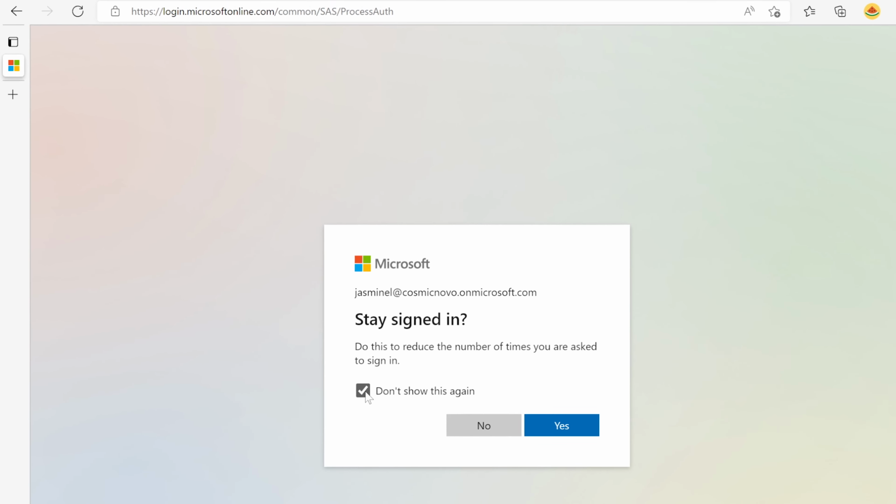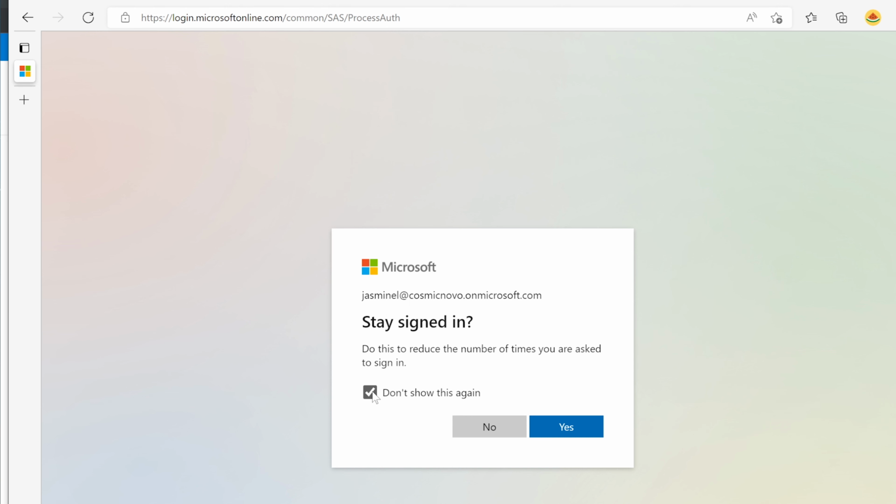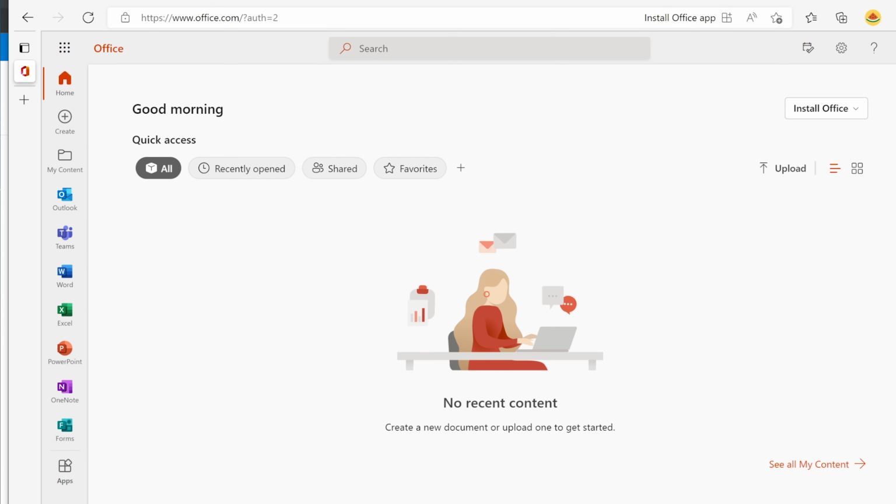But if you're going to lock it every time and nobody else is going to use your computer, you can just say yes, and you can say don't show this again, and you can say yes. This will reduce the amount of times it's going to ask you to sign in, which is helpful, right? And just make sure you do it in a secure environment and on a secure computer.